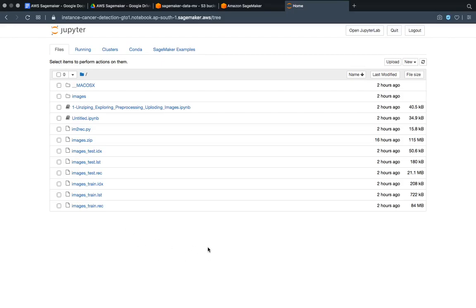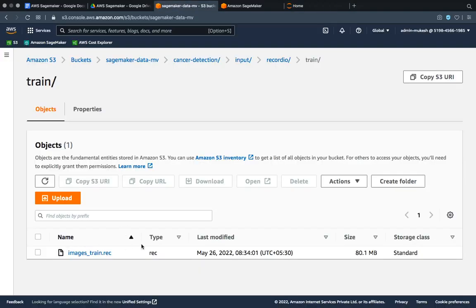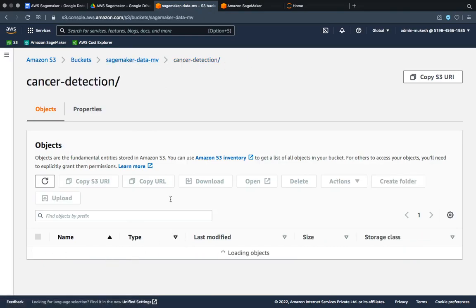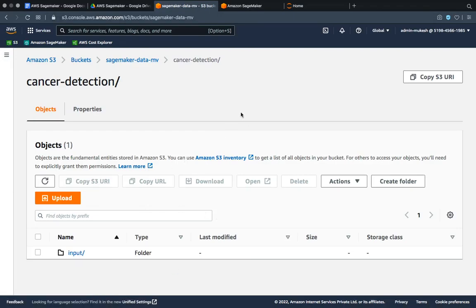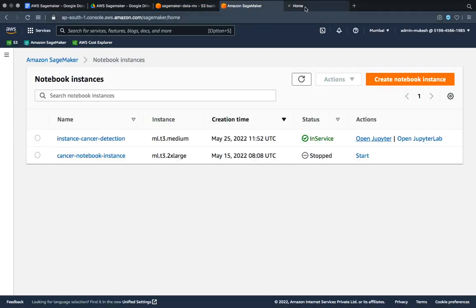So in the last video, we unzipped the file, we explored it, we pre-processed it, and we uploaded our final images, which were converted to RecordIO. The extension was .rec. So we have done all of this process. Everything is inside the record.io folder over here. Now what is up next?